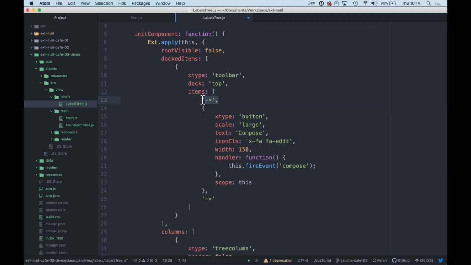We've got our special spacer components to try and center the compose button. We've got one at the top and one at the bottom. That will create a flex component which will center the compose button. The compose button is just an X type of button. We use the scale large, so that renders a slightly bigger button. We can have medium or small as well, and that will change the scale of the button.